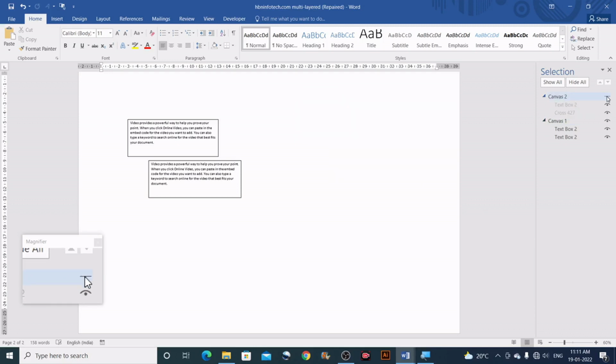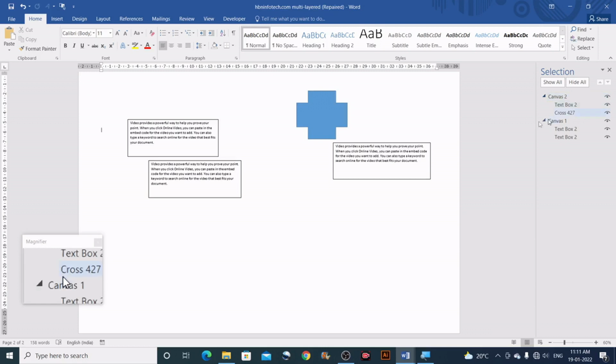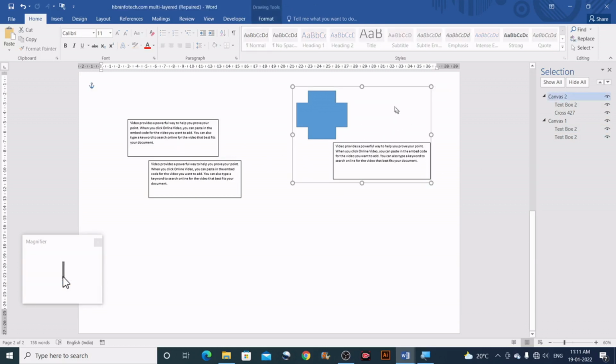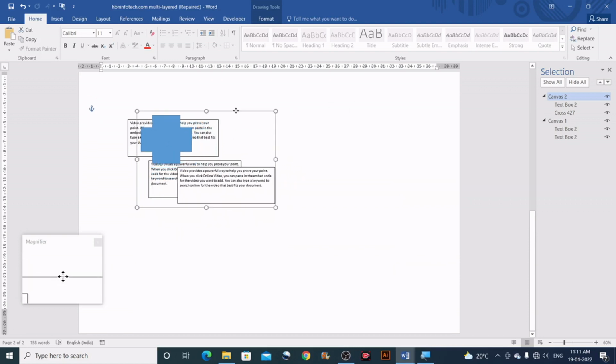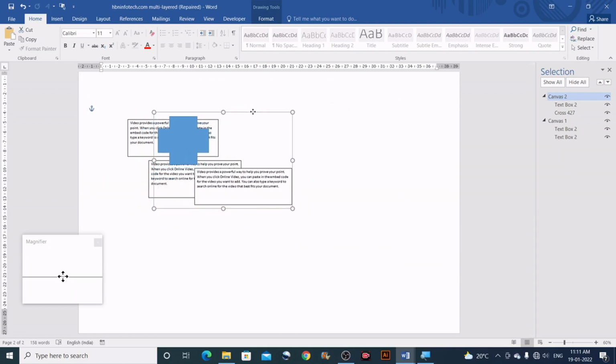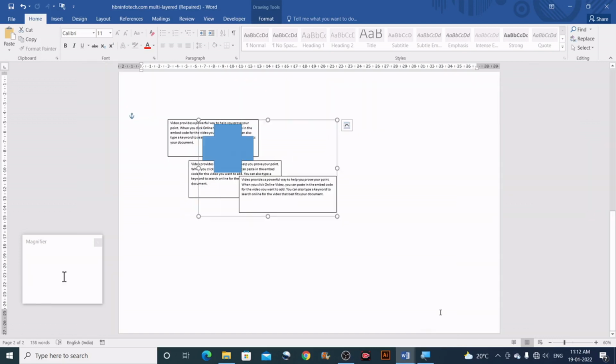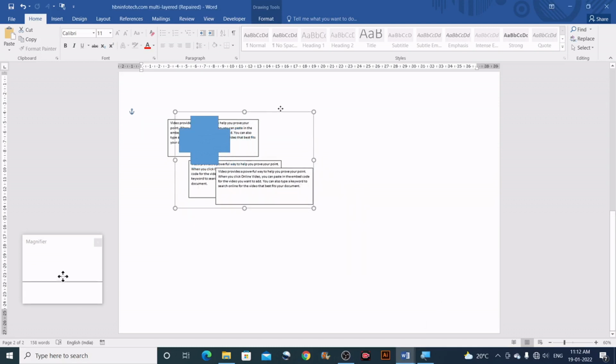You can also turn off the visibility and check. Now the second drawing canvas has two objects and the first drawing canvas has two text boxes. Now let us overlap this and check how it looks. So this drawing canvas is a very convenient method to overlap elements inside Microsoft Word. So this is how you can create multi-layered content in Microsoft Word.